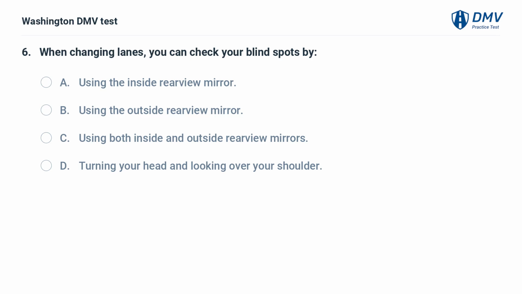When changing lanes, you can check your blind spots by A. using the inside rearview mirror. B. using the outside rearview mirror. C. using both inside and outside rearview mirrors. D. turning your head and looking over your shoulder.